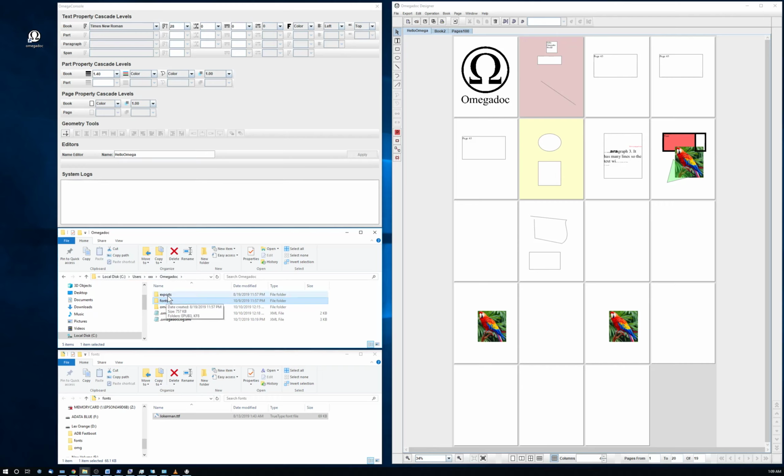We've seen that exports go here. OMG is the directory which is the default place where OMG files are stored. So now let's look at the fonts directory. It's empty right now. This is how we actually include a font in Designer.